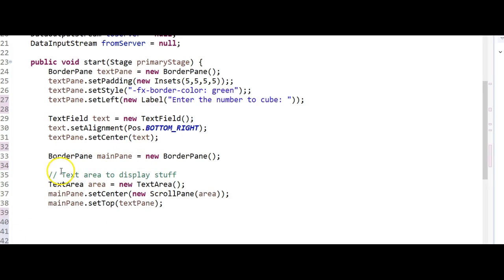So I'm going to create my text area where I'm going to display the stuff. For example, enter the number to cube, and then the cube of the number is. So here's my area object. This is my text area. So my area object, I'm going to say area gets new TextArea. And then I'm going to take my main pane and set center to new ScrollPane area. So I'm going to take this area and place it in my main pane basically.